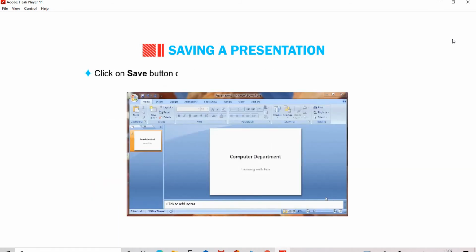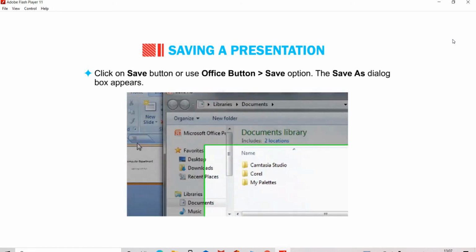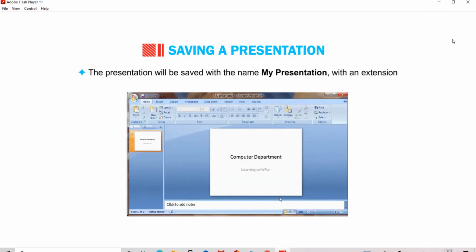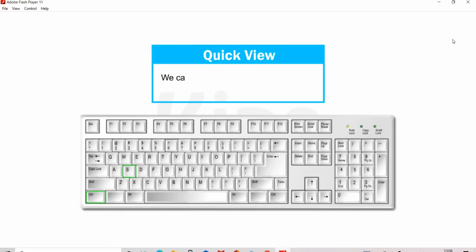Click on Save button, or use Office button, Save option. The Save As dialog box appears. Specify the name My Presentation in the file name text box. Click on Save button. The presentation will be saved with the name My Presentation with an extension .pptx. Let me inform you that even in PowerPoint 2010, the files are saved with the extension .pptx. Also, we can quickly save our presentation using Ctrl+S key combination.